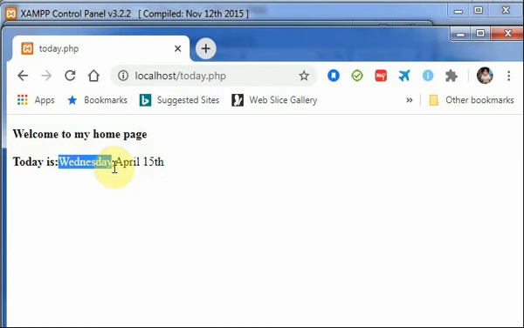And for today, for the date function you have passed the parameter L. L is for today's day, followed by April. What is the parameter? That is F. And for 15 it is J, lowercase j, and this th is the suffix, that is uppercase S. So this is the program you have to write for the output.